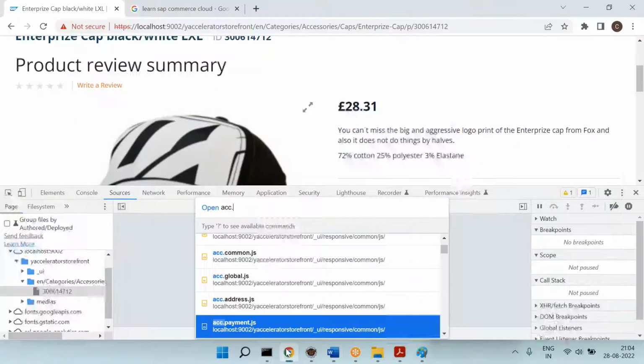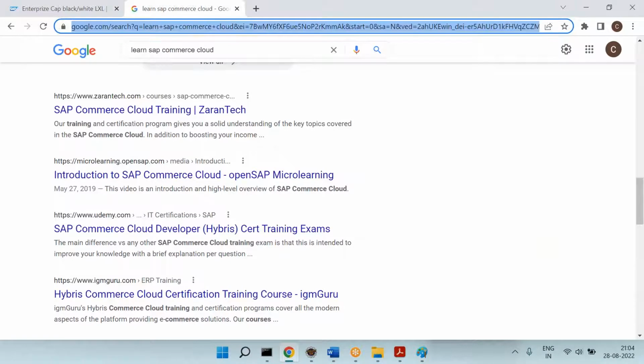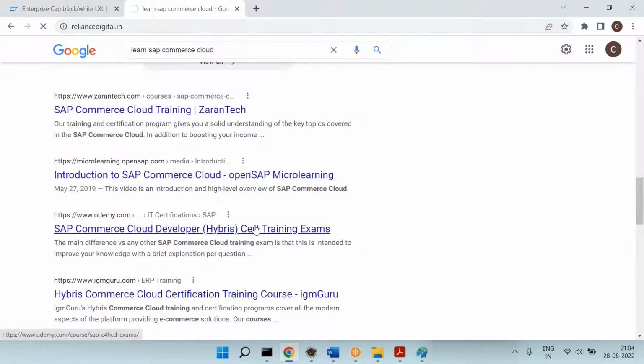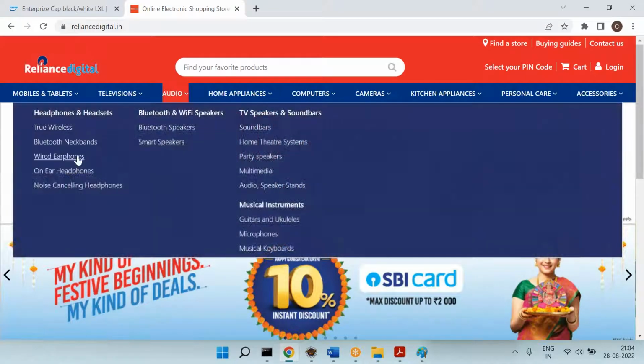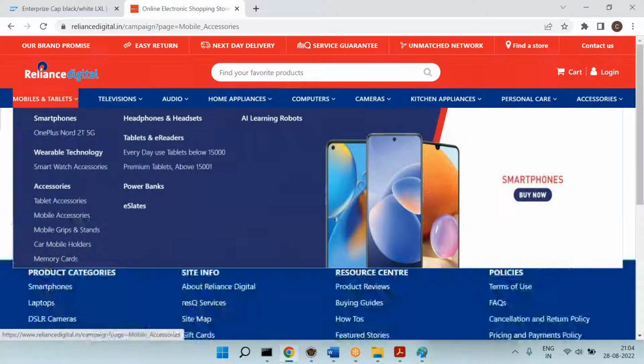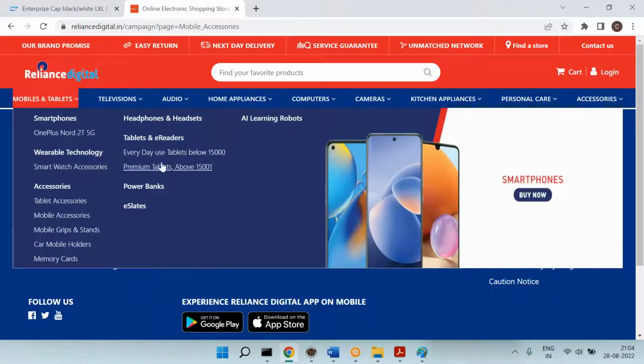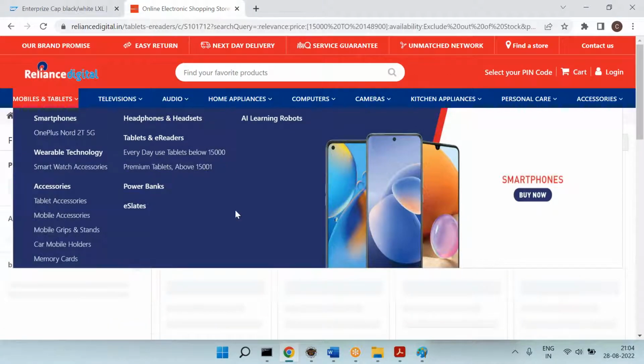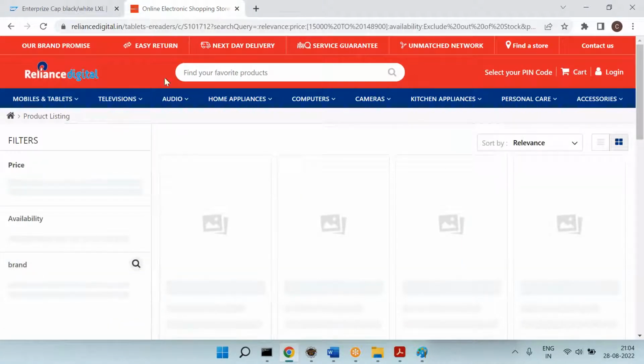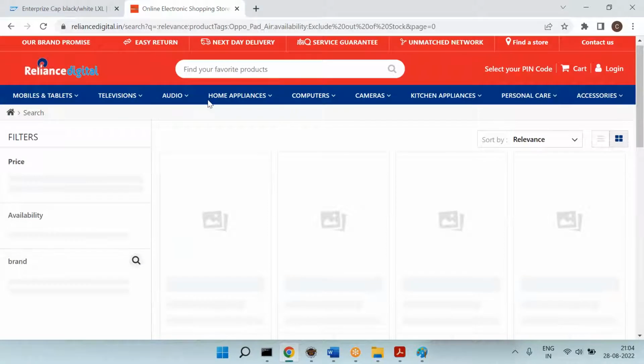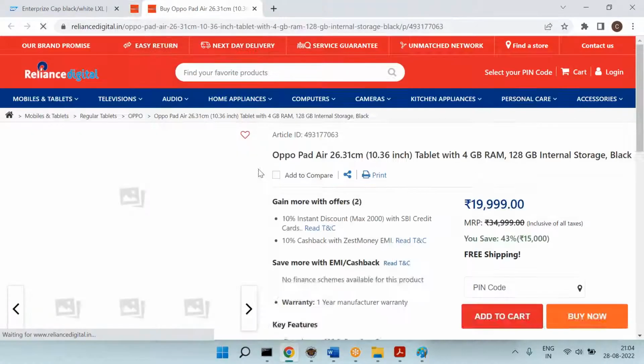Now let's go to the client site again and see whether we see that behavior. I will just go here and go to this particular category or product, whatever it may be. Click on the product. So let's say this is the product page.